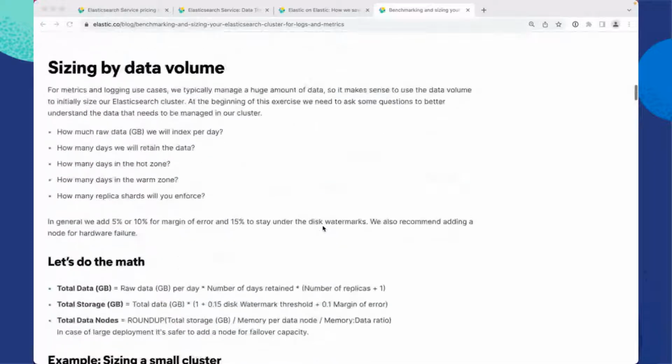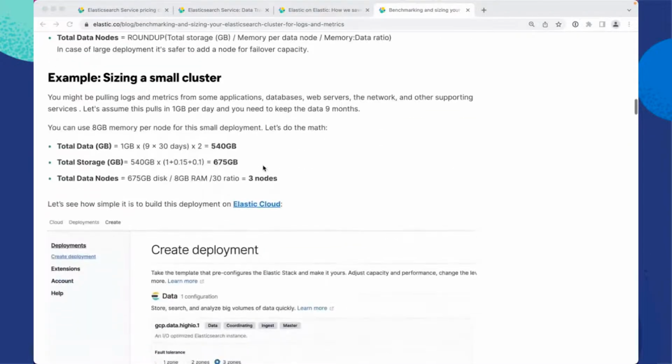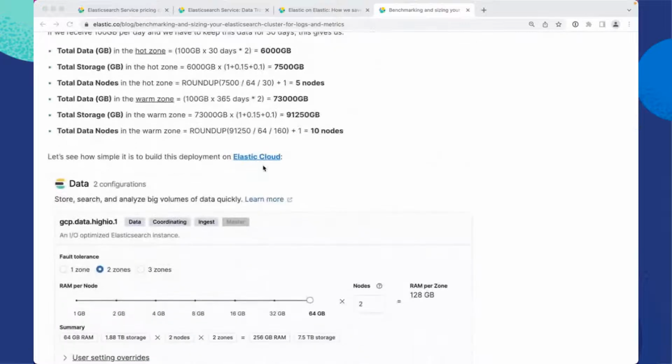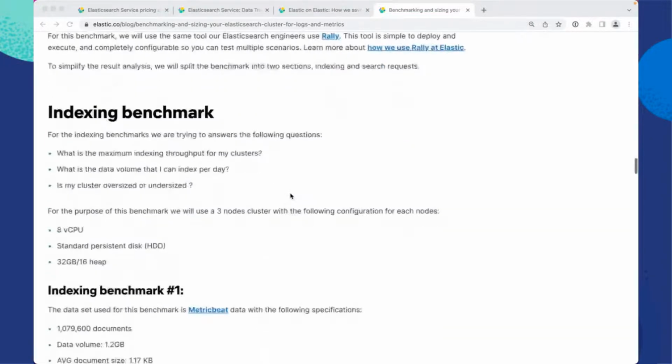So that by volume is relatively clear. How much volume per day? How long do you retain it? This is the hardware that you will need. And with Rally, you can basically say, this is the scenario that I want to do. This is how much data I need to ingest at most. How many nodes do I need to do that in the right amount of time?